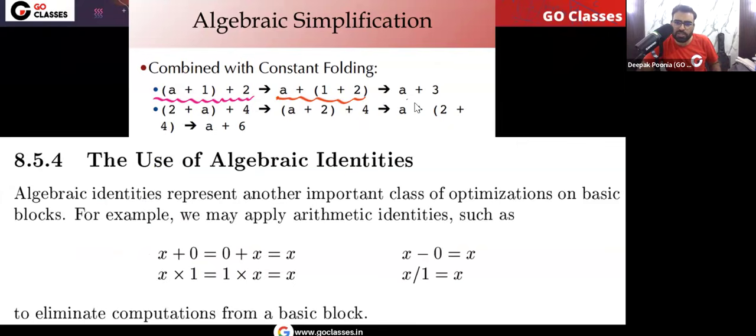Then you can see that this 1 plus 2 we can write as 3. So finally we got a plus 3. Next, look at this, 2 plus a plus 4. Here you can see what the compiler can do, what the optimizer can do.